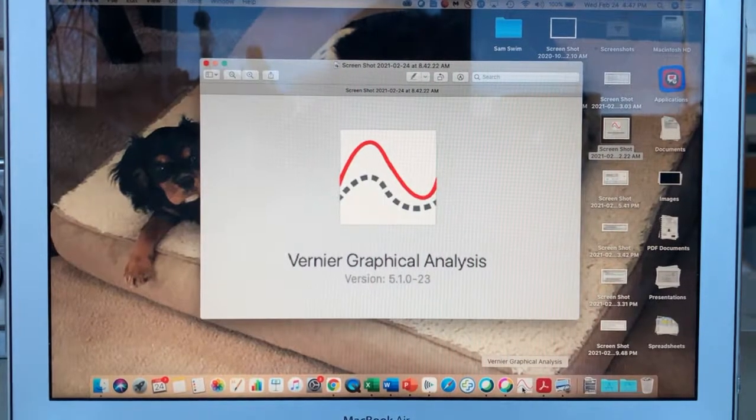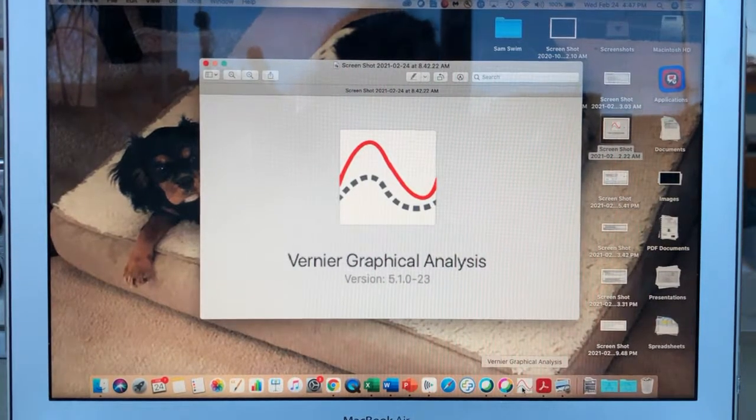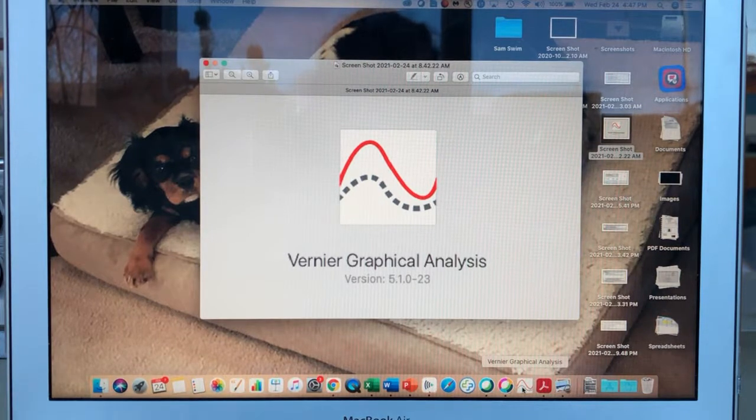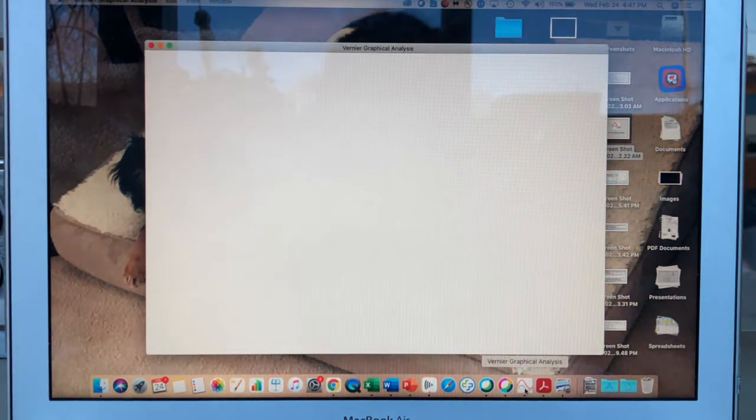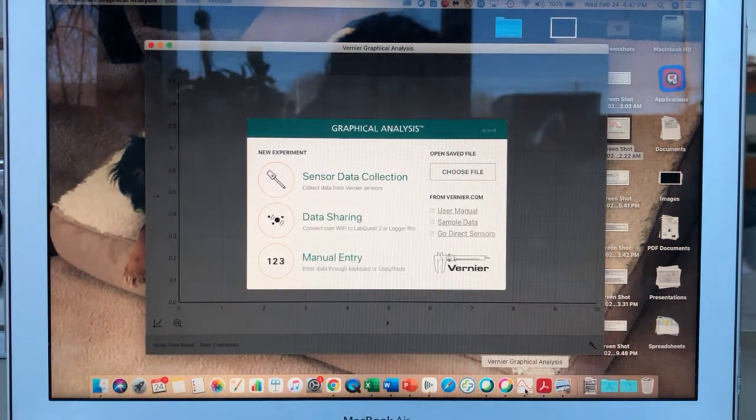Okay, warriors, this is how you will set up for your carbon dioxide in Albedo lab. So we need to launch the Vernier Graphical Analysis app. This is the icon and the name that you're going to be looking for. And then once you find that app, you're going to go ahead and launch it. This is kind of your landing screen.